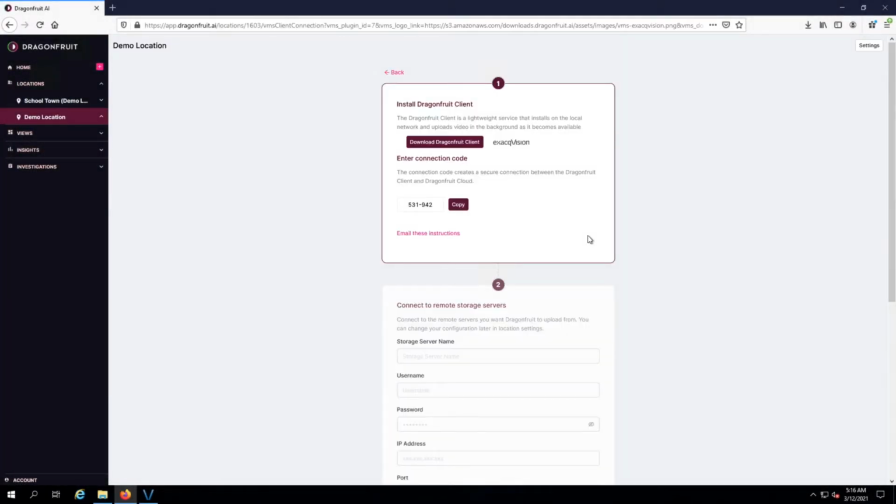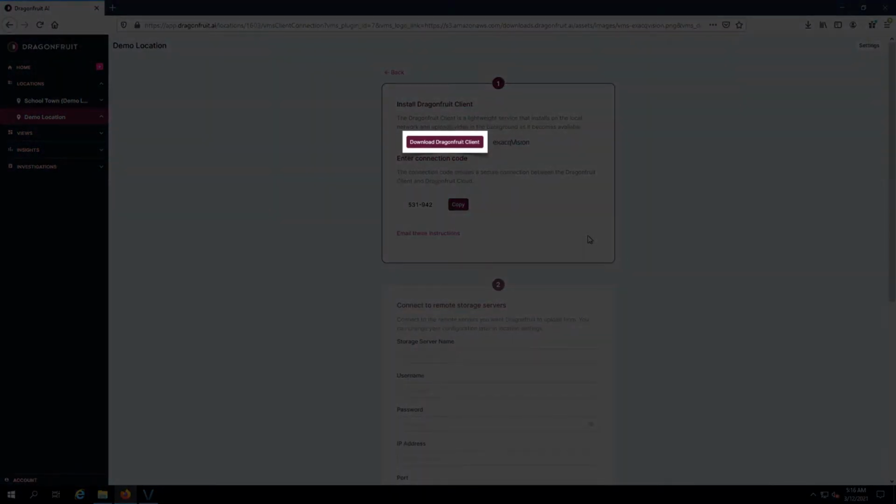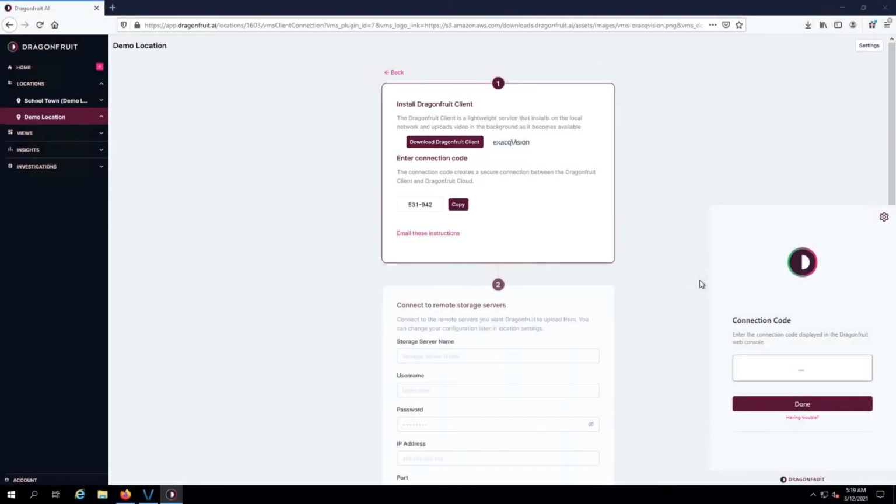From here, you'll be met with a page to download the client and connect it to the remote storage server. Remember that the installation of the client should take place on your local machine. You will want to click Download VMS Client and then select Save File from the corresponding prompt. You will now be able to fully install the plugin.